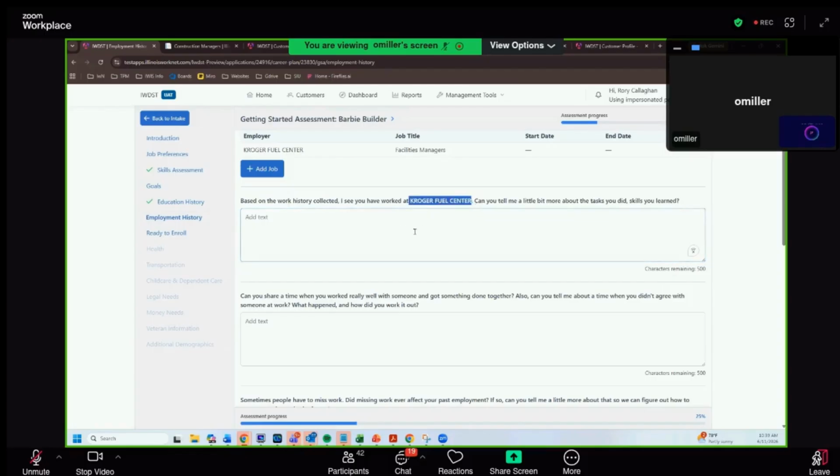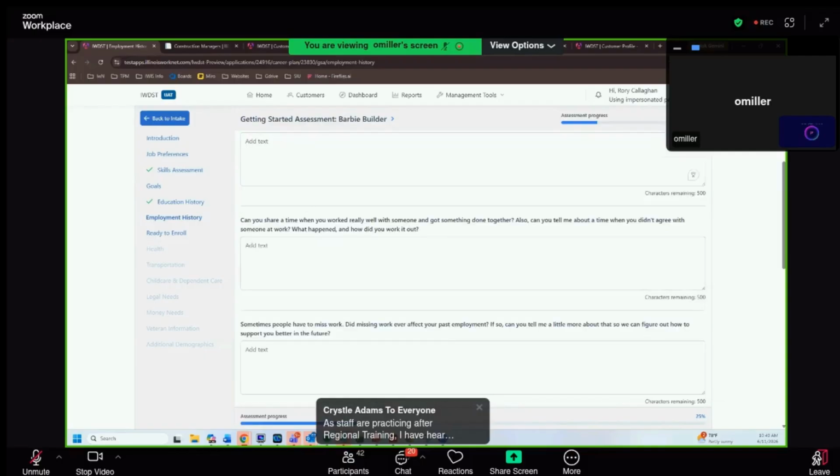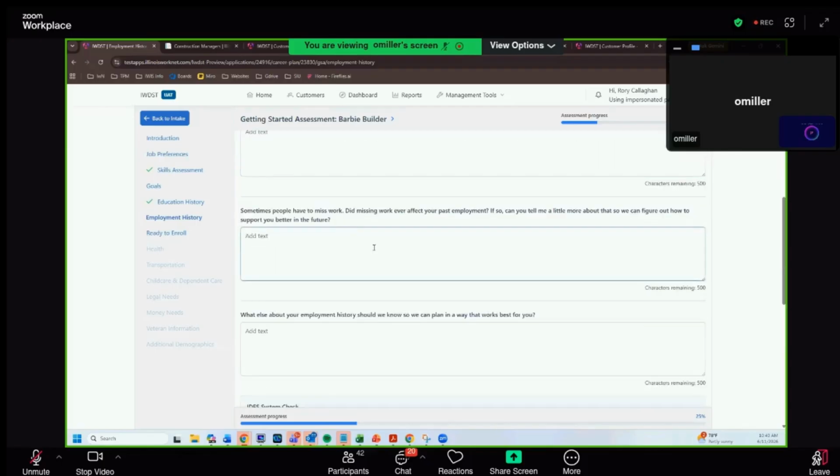If they had multiple employers, it would say you worked at ABC Trucking and Kroger Fuel Center. So it lists all the jobs that they had added in here. I see I have some questions coming in the chat, so I'm going to pause after this page and jump over to those. We have some additional open-ended questions to learn a little bit more about their employment history and experiences.